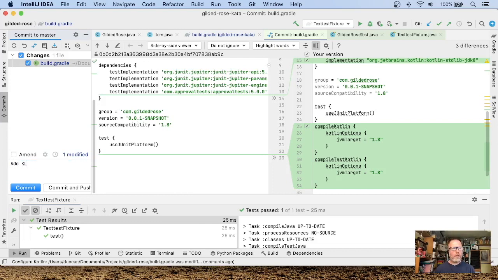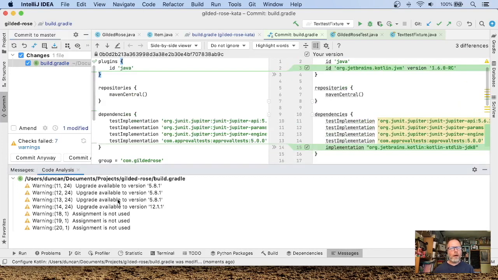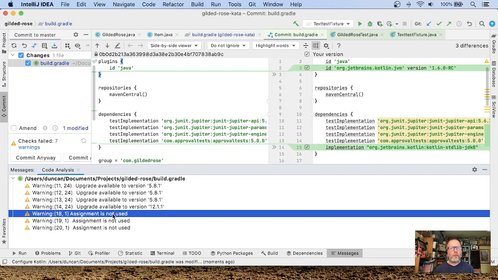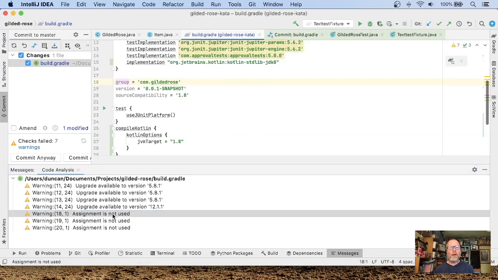Add Kotlin to build. Bunch of warnings. Let's just see what they say. Oh, they are around versions of things which I don't think we'll worry about, and something about Gradle that I don't understand. So we're going to commit anyway.